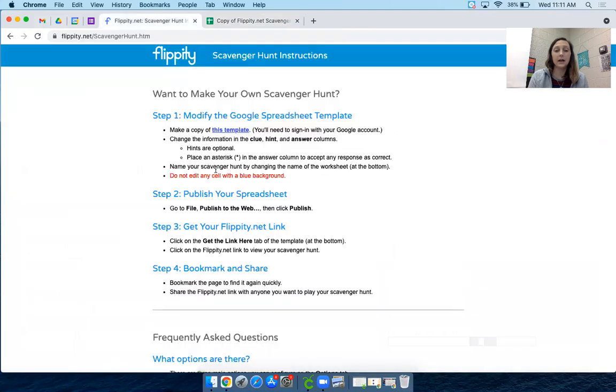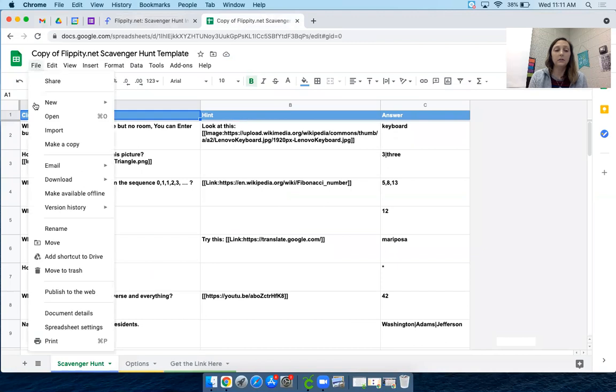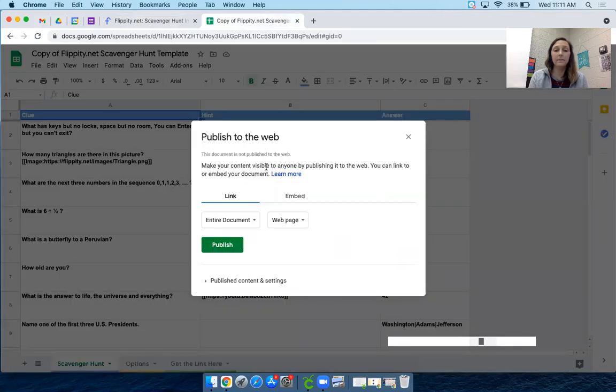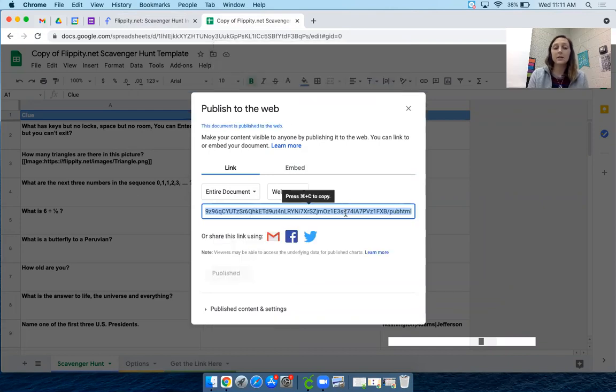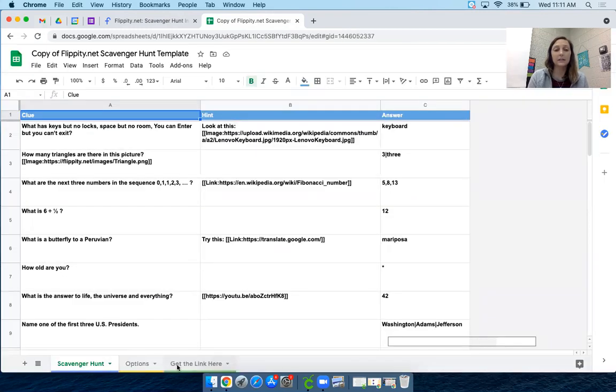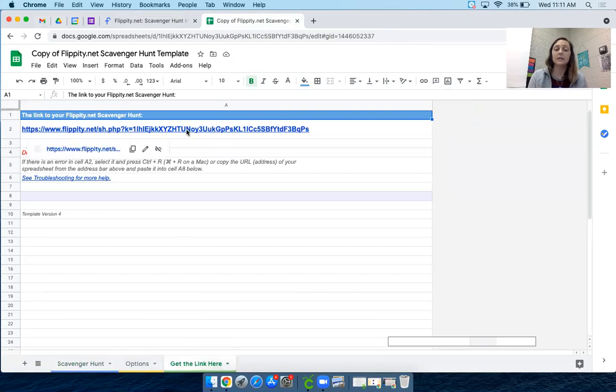Back to my directions, it tells me that when I have my clue, hint, and answer ready, I click publish to the web. I would go File, Publish to the web, Publish. Okay. And now this is the link to my activity. I could copy and paste it from here, or I can close that and go to the tab that says Get link here. And this is the link that I would copy and paste into Google Classroom, into Seesaw, or send in an email.